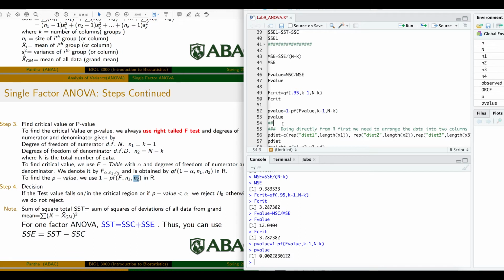Let me write that down. So p is less than alpha, so we reject H0. That means at least one of the means is different from the other means in the population. Okay, so this is what I got.